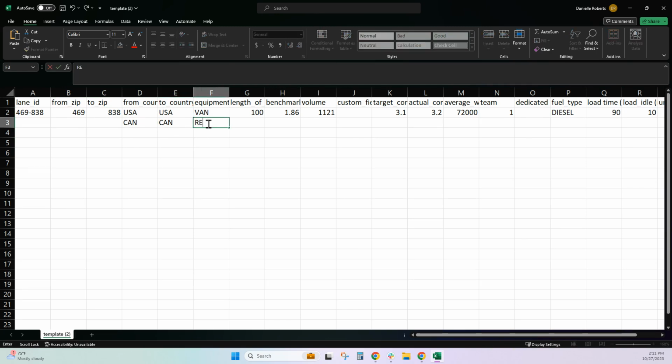Equipment type is either van or reefer. Has to be written this way, cannot be dry van, refrigerated, or you'll receive an error back. Adding in your length of haul. Benchmark rate, this does have to be in a rate per mile, so you aren't able to put in that full flat rate there. And then the volume that you're expecting to ship out for that RFP you're running.